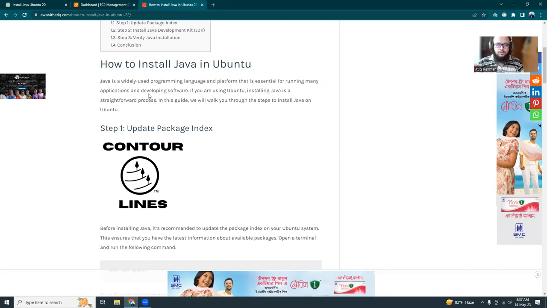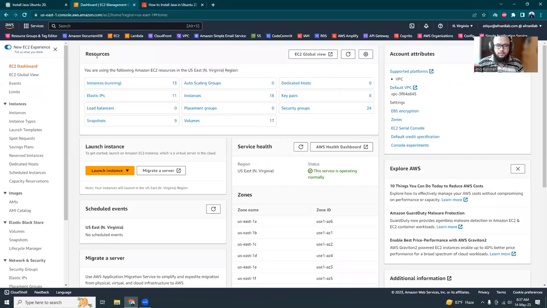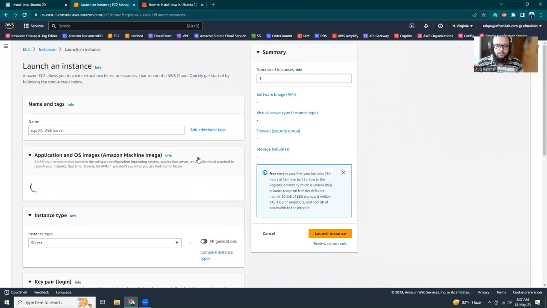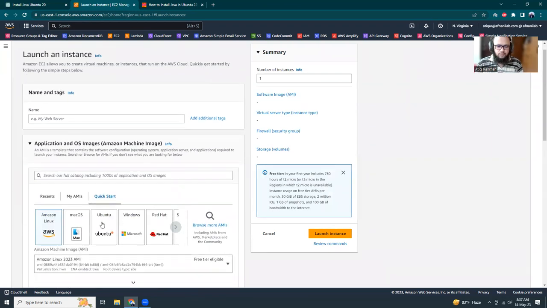First, we are going to launch a new EC2 instance. I'm going to go to my dashboard and launch a new instance here. I'm going to choose Ubuntu 22. That is the base image that I'm going to use. And you can choose a different one, but so far, this example works on Ubuntu 22.